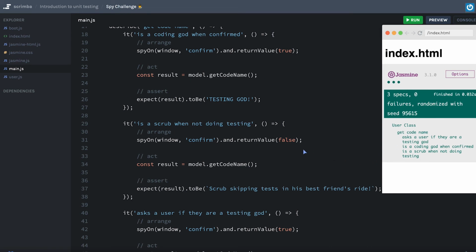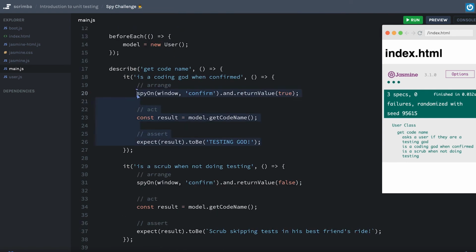One thing I wanted to point out is that your tests are only as good as your test descriptions. And as my producer and I were looking at this, I actually made a mistake, and I thought this was a good learning opportunity. My test description, even though this is a passing test right here, is actually incorrect, right? We're not expecting to get a coding God, and you can see that by our test output. We're actually expecting a testing God.